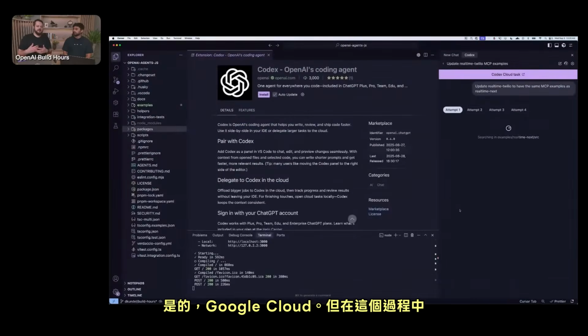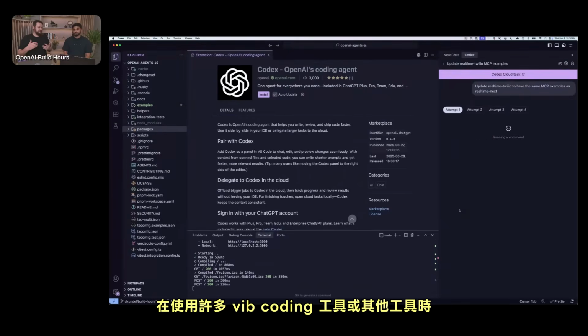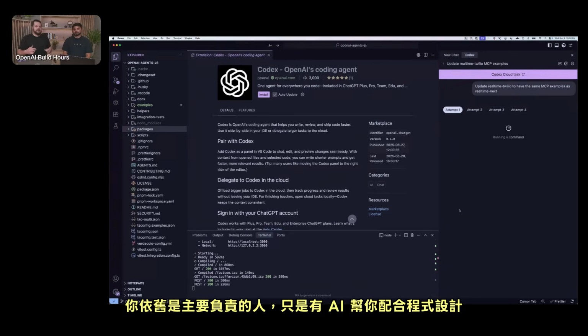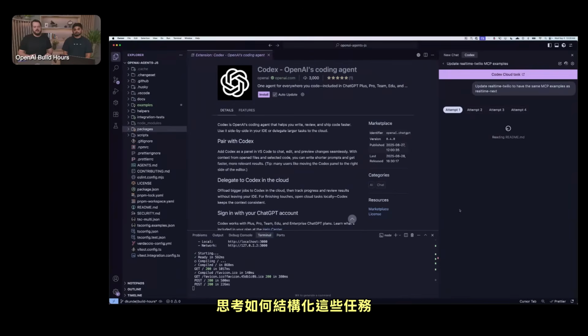But while this is working, one of the other tips that I have is that you kind of have to change your mental model. With a lot of the vibe coding tools, you're still ultimately the person working on it, and you just have your AI help you pair program. But in this case, you want to put yourself, instead of in an individual contributor role, into the role of an engineering manager or an architect, where you think about, how do I structure the tasks? What tasks are going to come up down the line? Can I kick them off right now?